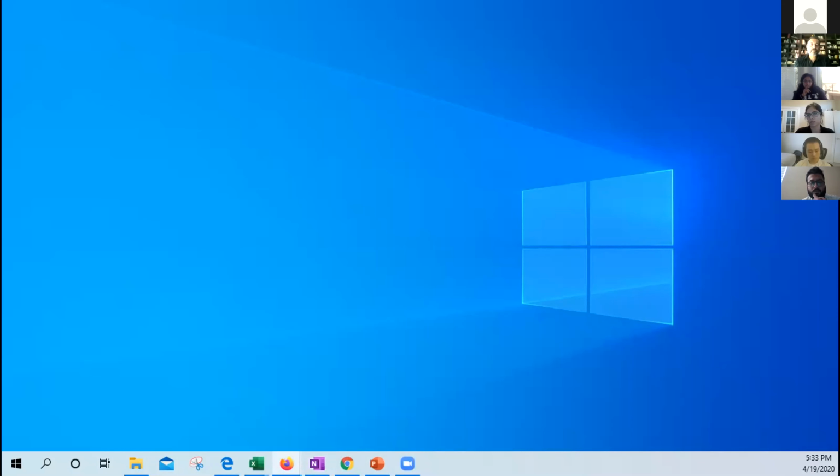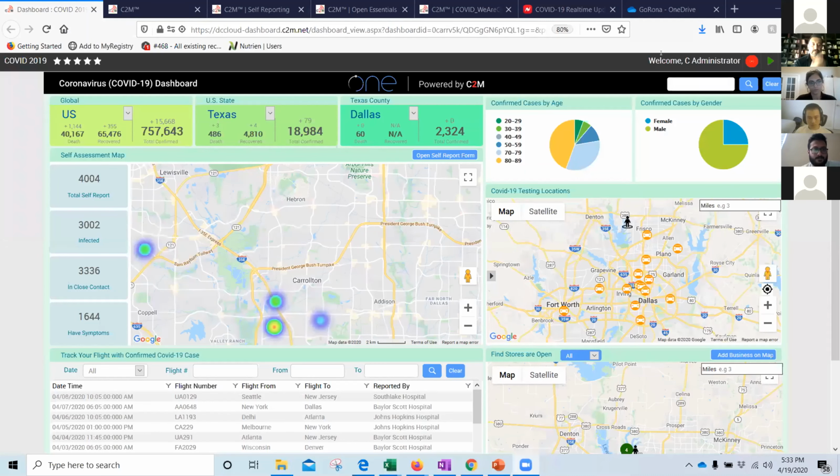Okay, so this is the dashboard that we built. And right now I have it preset. I cannot see your screen. Yeah, I don't think we can see the dashboard. Okay, sorry about that.